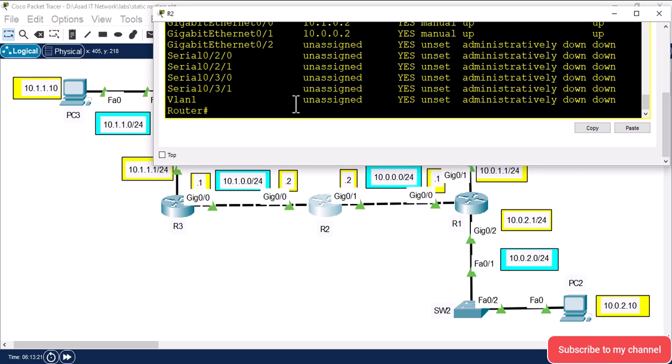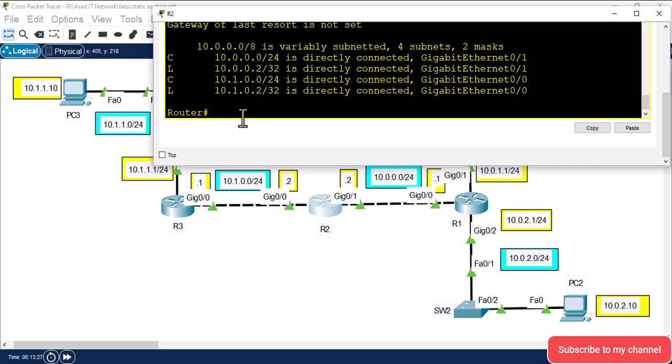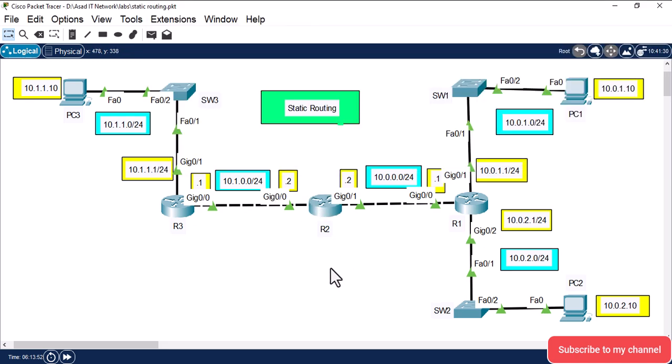so if I check the routing table of this router, show ip route, we see that this router has also picked up the two directly connected networks to it. One is 10.0.0.0, this one. This router has picked up this network as its directly connected network, and this network also, 10.1.0.0, as its directly connected network. Okay, before configuring the static routing, we are examining how the router is behaving.